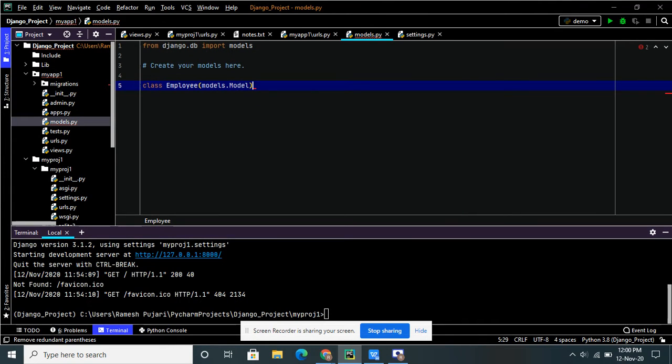If you are not using this, it will not belong to the model. If you are using models.Model, it means this is the class, so it now belongs to the model. And now I will provide some of the attributes here.